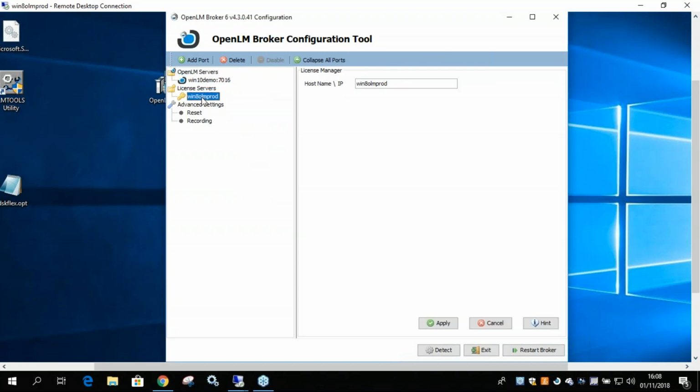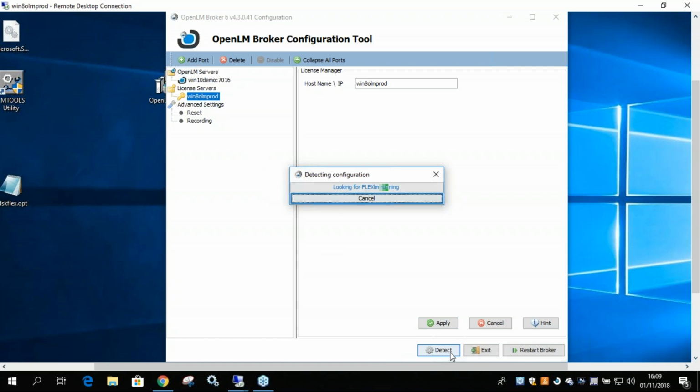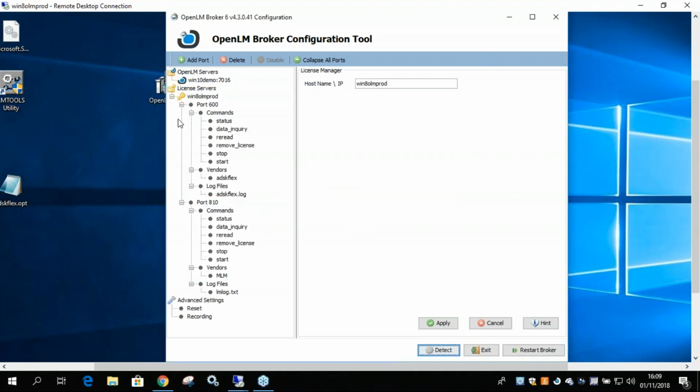Now, it doesn't show our license managers that we have. So what we need to do is simply click detect right here on the bottom, and it starts detecting all the different license managers that are operational on this machine, all the vendors, goes over all the ports, tries to match, tries to parse the information. And there we go, it found the port 600 and port 810.